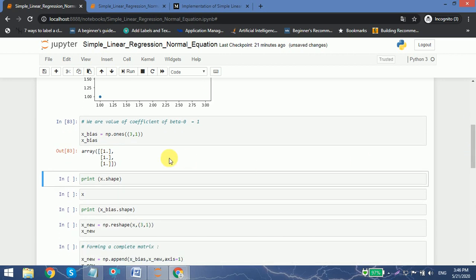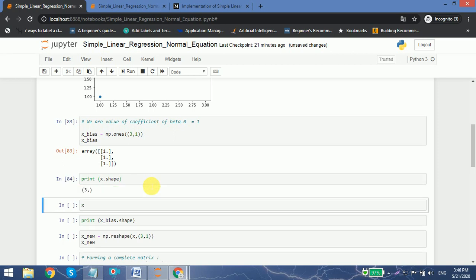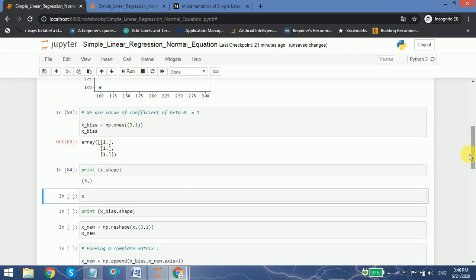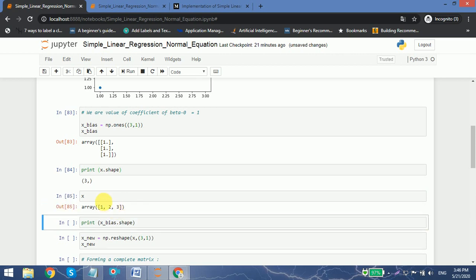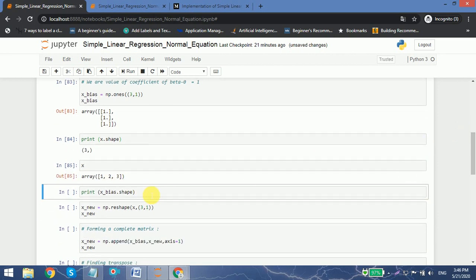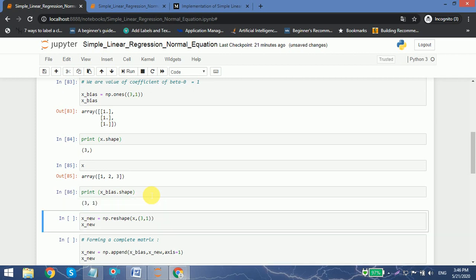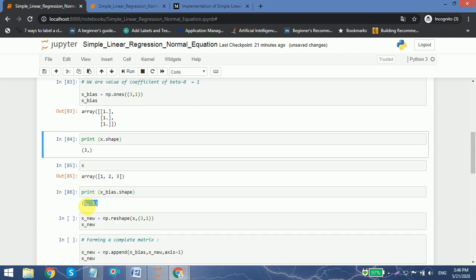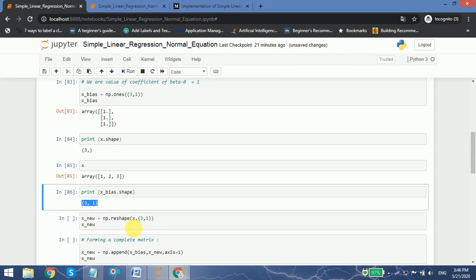Now I'm going to print the shape of X, that is 3, and the value of X is the array 1 2 3. Now the shape of X bias is 3 comma 1. So we have to convert our X shape into 3 comma 1 so we can add them together. You must know that to add two matrices we must have the same dimensions. If you want to brush up on some matrices concepts, you might want to watch my previous video on matrices mathematics. I will put the link in the description.